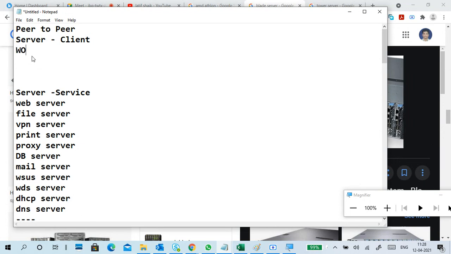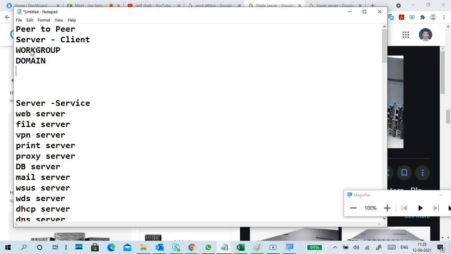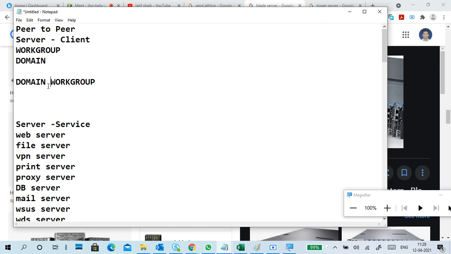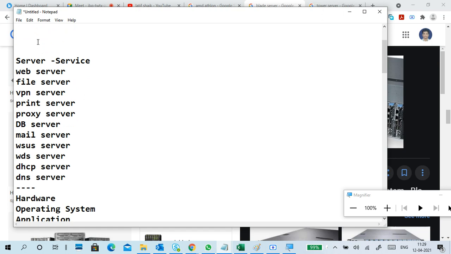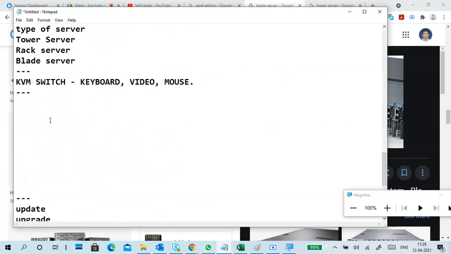That is workgroup and domain. Next, what is the difference between domain and workgroup? These are important questions. What is peer to peer, server to client? What is a workgroup? What is a domain? And what are the differences between domain and workgroup? These two points are important, so we will also go through this. And I will also tell one more part here.